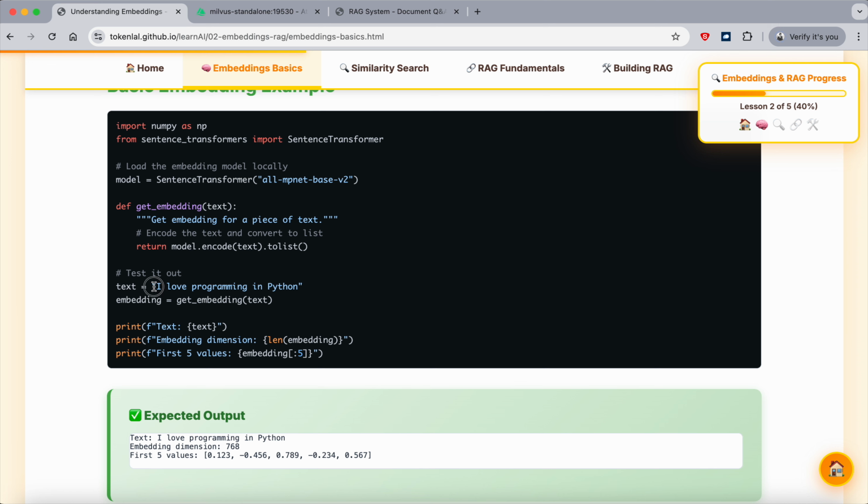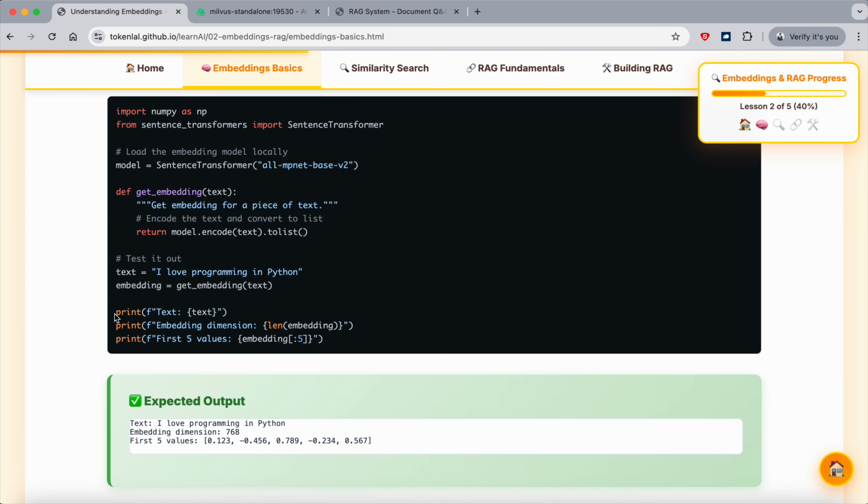For example, the text is "I love programming in Python." Here we pass this text inside the get embedding function, which will encode this text and return a list, which will be the vector for it. So if we print the text, it is "I love programming in Python," and the length of the embedding, this model is using 768 dimensions.